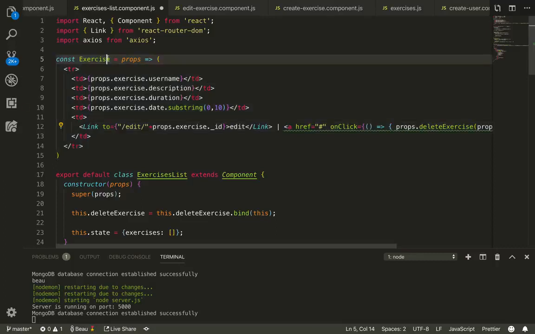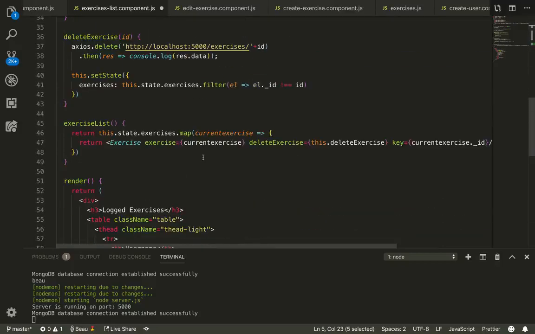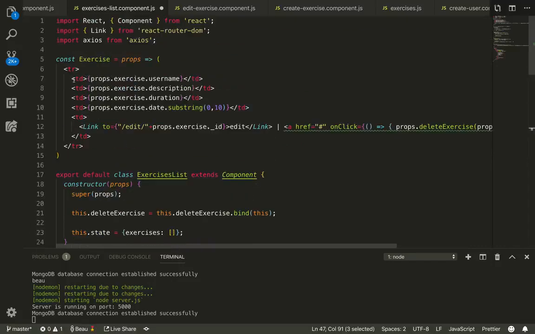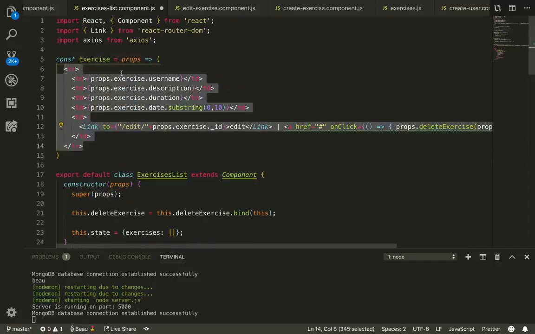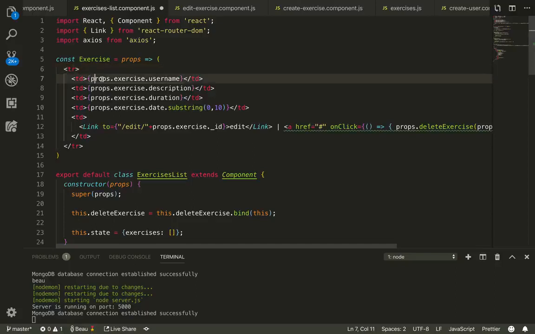So let's look at what this component is doing. It's accepting the props that were passed into it, like exercise, delete exercise, and the key here. And so it's going to return a table row. So we have props.exercise.username, where the exercise was passed in, props.exercise.description, .duration, .date, and you can see we have a substring here. That's because the date is a full date-time string that includes date, time, and time zone, and we just want the first part of it, which is just the date part.